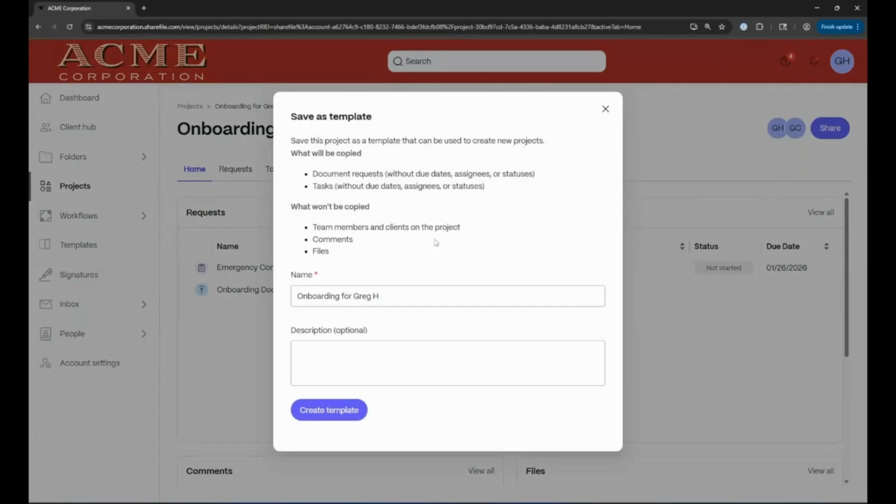And this is always going to tell you when you're creating a template what will be copied and what won't be copied. And so typically what won't be copied are any of the team members or users, like end users, client users that you're inviting to the project or you have invited to the project, any comments, any files that have been uploaded. But what will be copied are the document requests without the due dates, assignees, or statuses, of course, and also the tasks with the same information removed.